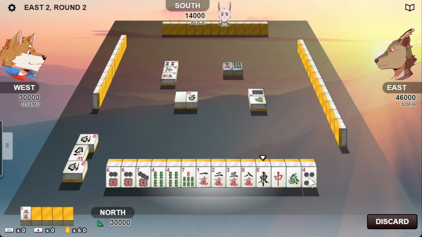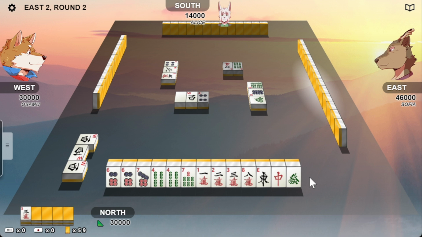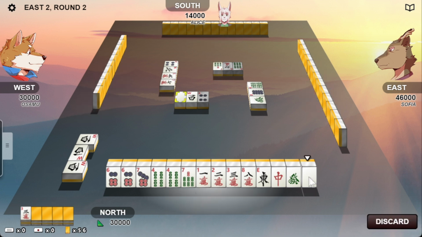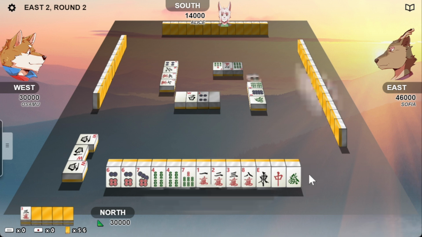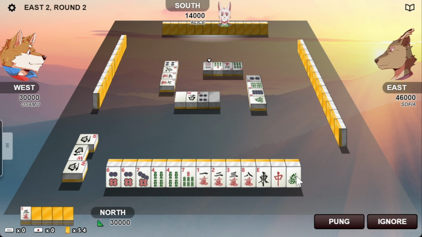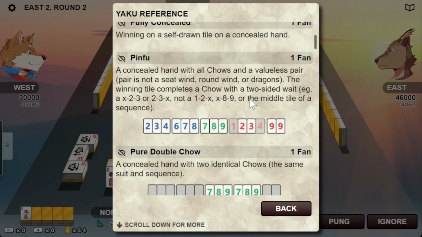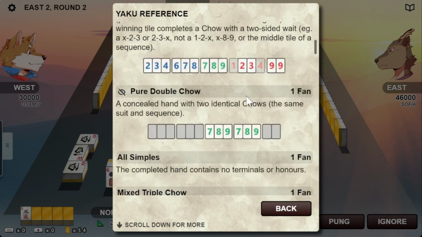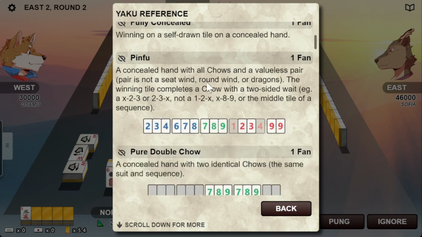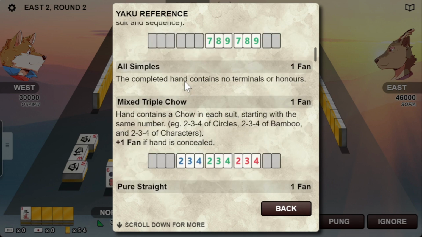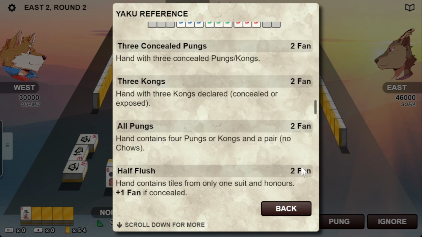Okay, so we got... I double-clicked it to see if I could, like, move it over here to make things a little more orderly, but, well, guess what I learned today? I got 1, 2, 3 here, but you can only sequence ones that are, what? Concealed hands. With all chows and a valueless pair. Pairs. I am utterly confused. Alright.